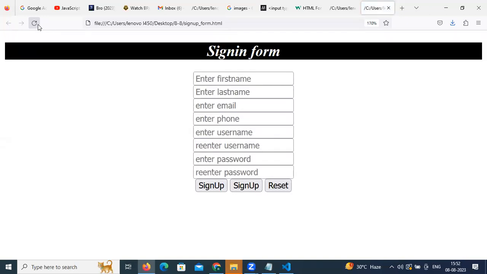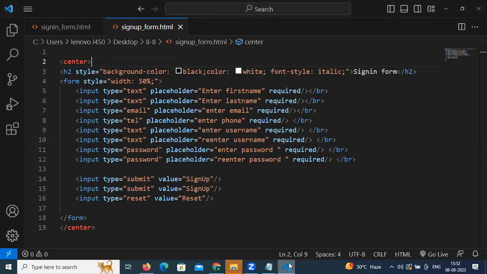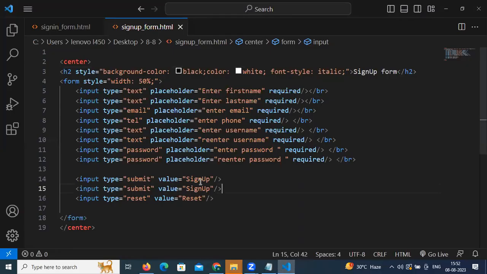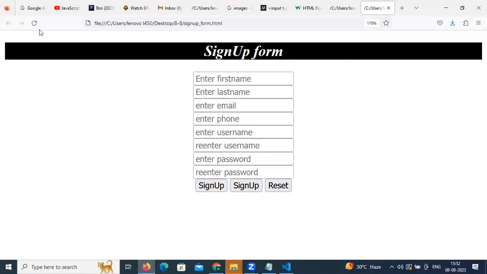Sign up forms. This is sign up, not sign in. Sign up form. Simple things, right? So finally, refresh it and try to click on sign up. This is sign up. This is sign in. That's fine. Any other changes? No changes.